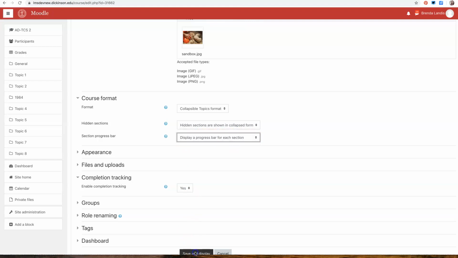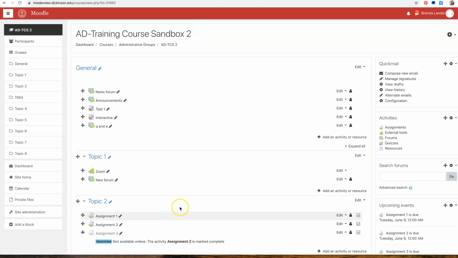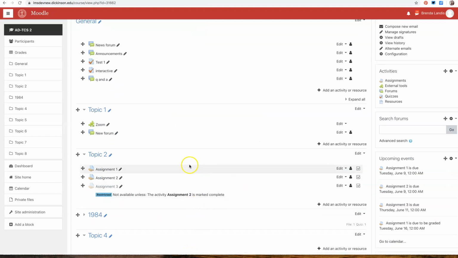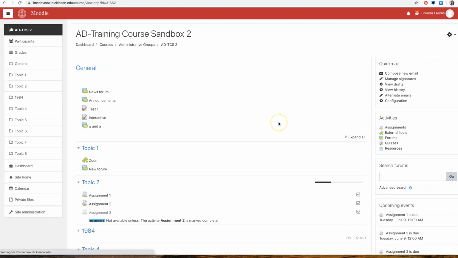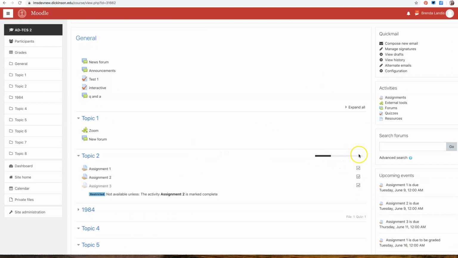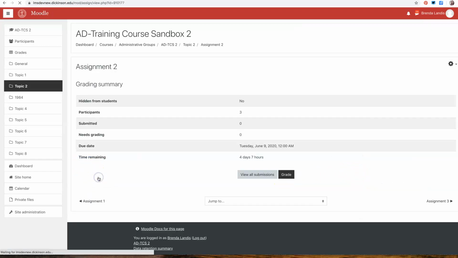If I come back here and say save and display, it doesn't show it in this view, but once I turn off my editing, you'll see it here. So I have a little completion bar. I did already submit something on assignment 1, and I can click on number 2 here, and I can view all submissions as a faculty member. It shows how many people are participating in it.